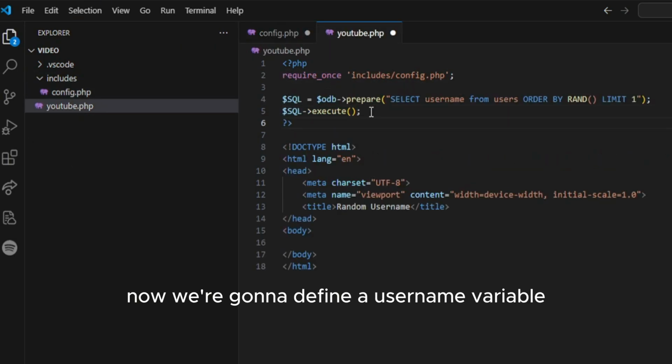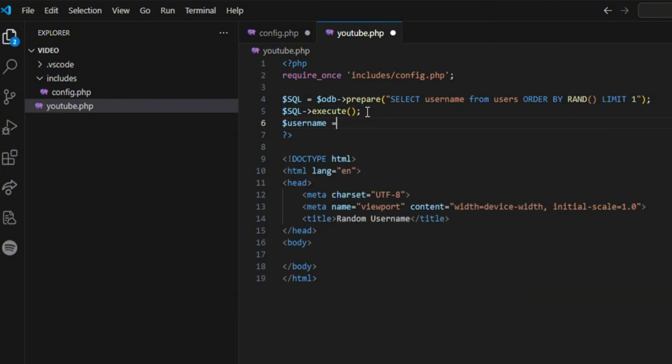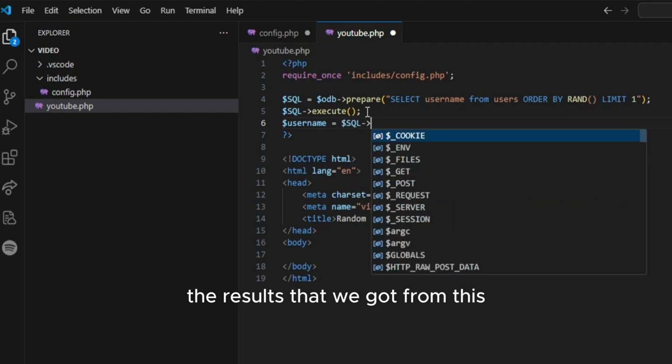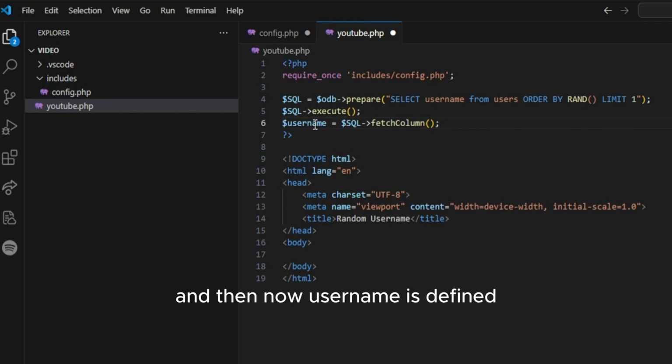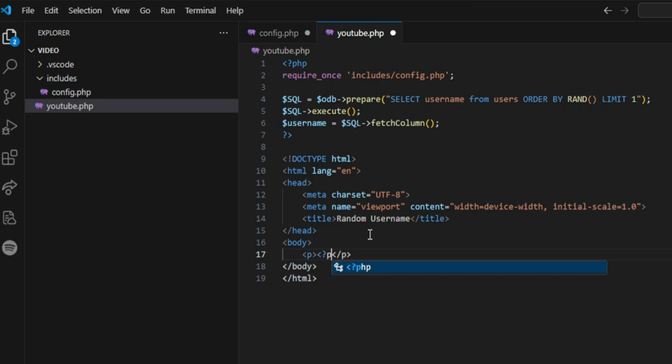Now, we're going to define a username variable, which is going to be the results that we got from this. So it's going to be fetch, column, and that's it. And then now username is defined. So now it's really simple. Now we're just going to do a paragraph tag and PHP echo, and then username.